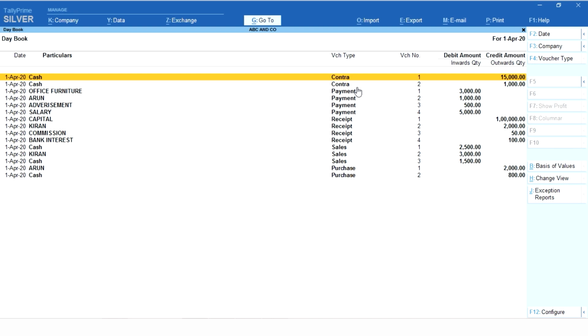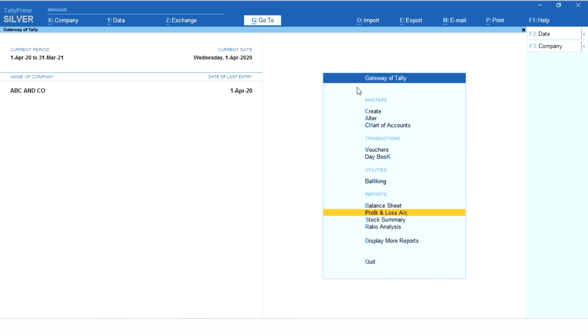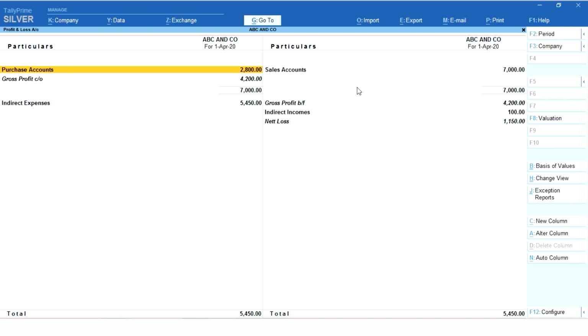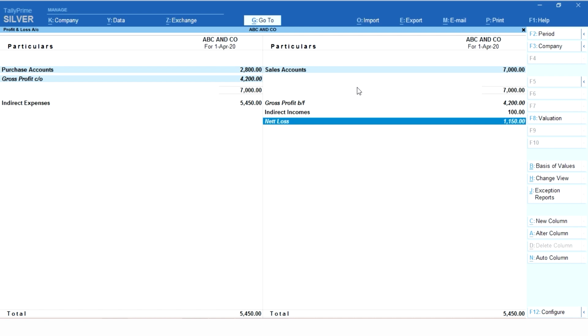After passing these transactions, you can go to reports like profit and loss account, and we are getting all the options here. What is the purchase we have done, what is the sales we have done, and what is the profit you got from purchase and sales, which is called gross profit, and the expenses we have done, and the income we got from the business. So finally we are in a loss of 1150 in our profit and loss account.